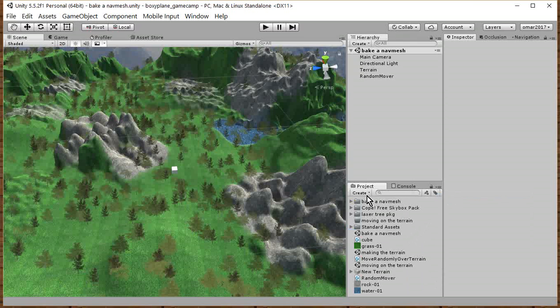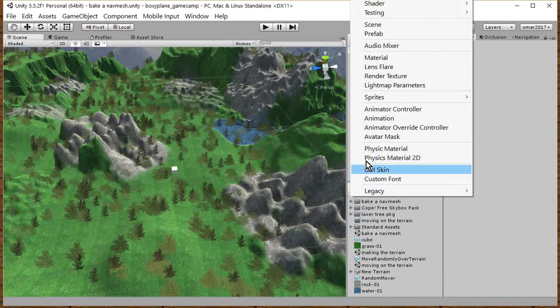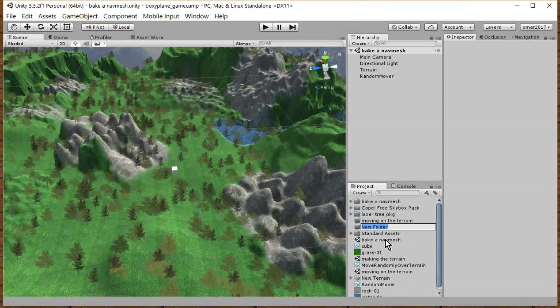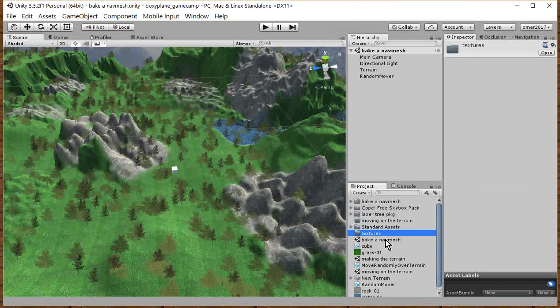Now, in this project folder, I could do things like create folders. And then I'm going to make a folder here for my textures to try to keep them in one spot all together. And the textures I have that I used on my terrain, that was the grass. I'm going to drop it in there. The rock, I'm going to drop it in there. And the water, I'm going to drop it in there.